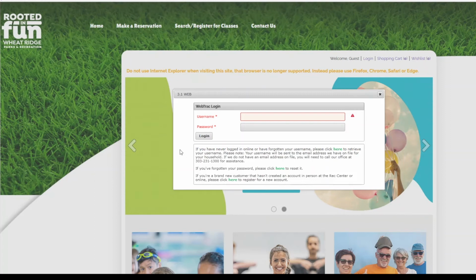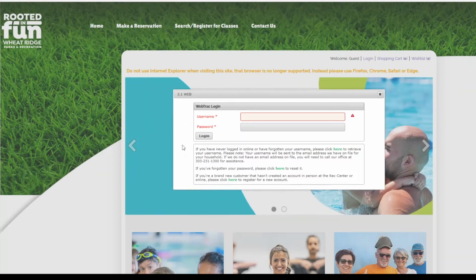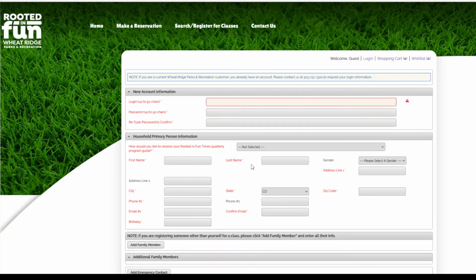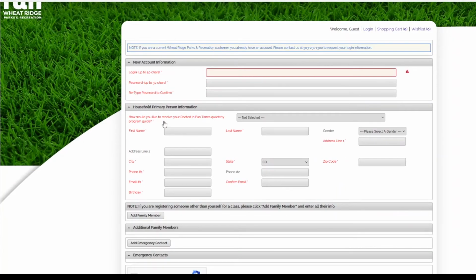So if you think you maybe do not have an account, you have not been to the rec center, or you have not been online to create an account, you want to start by clicking this button here to register for a new account. So let's go ahead and click that, and I'll show you the next screen. This account screen gives you the ability to create a new account. So you can enter a username and a password and then fill out the demographic information here.